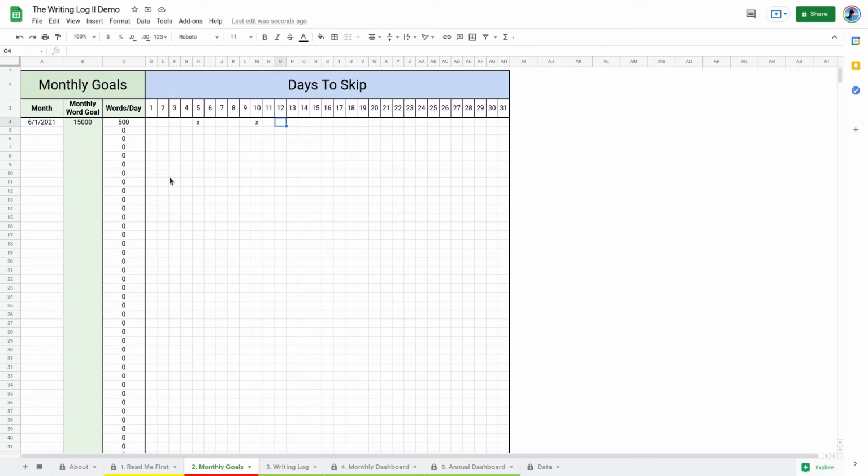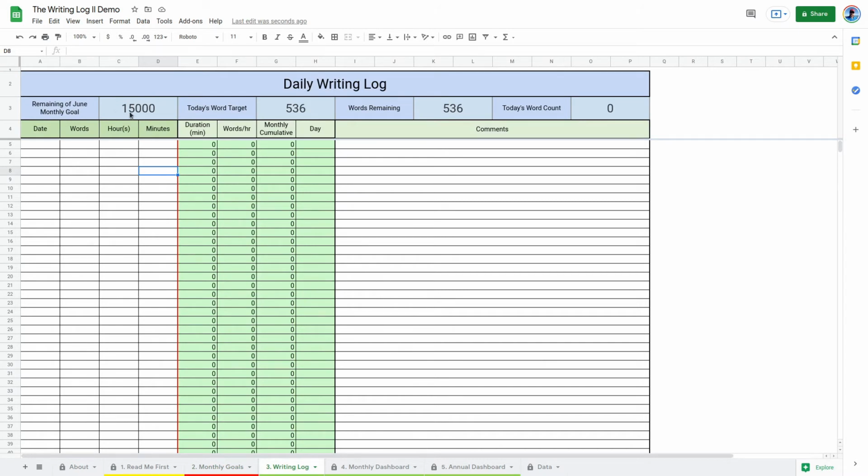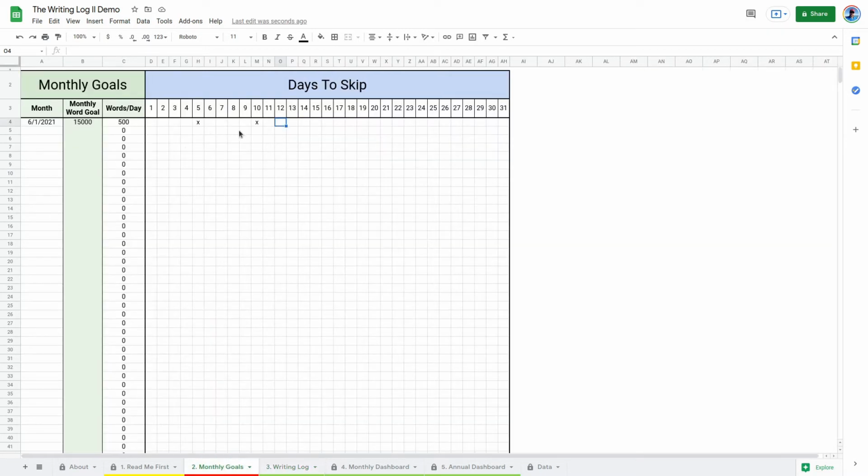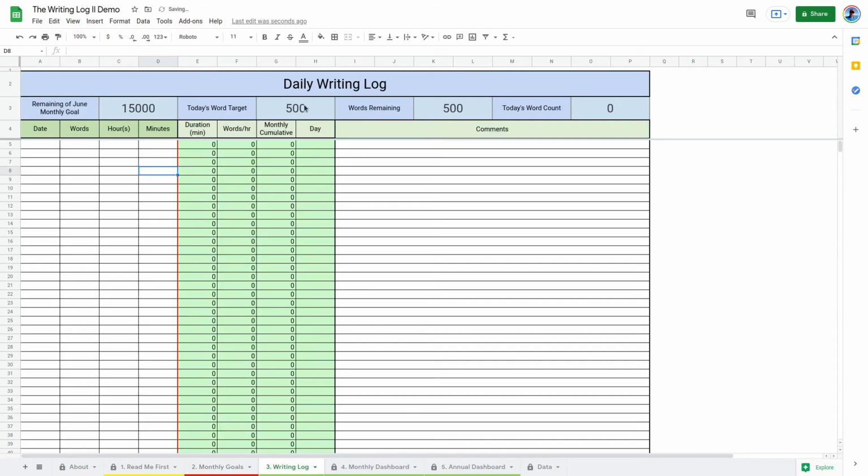Once you set this up, you can hop over to the writing log page, and it tells you here how much you have left remaining of June, monthly goal 15,000, and 536. That is your goal based on how many days you have left to write, which excludes those two. And in fact, if I go back here and take these out, we'll see that the goal goes down to 500 because now the 15,000 is evenly divided over the 30 days of June.